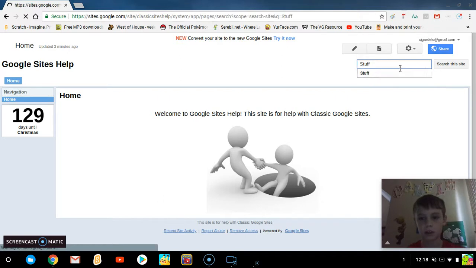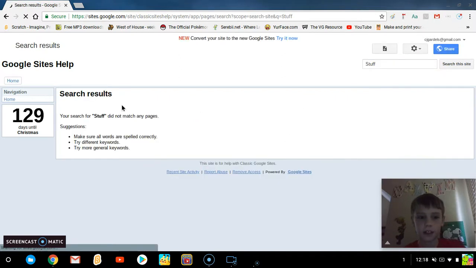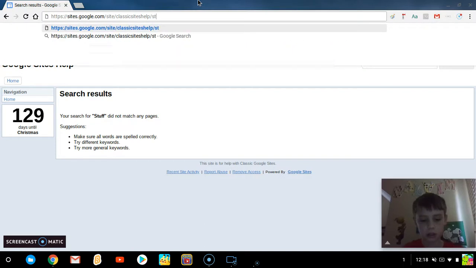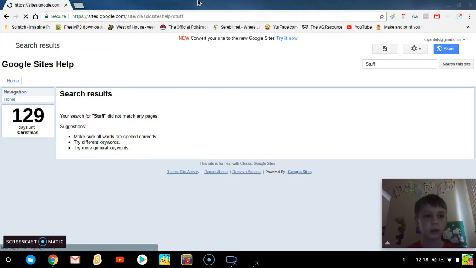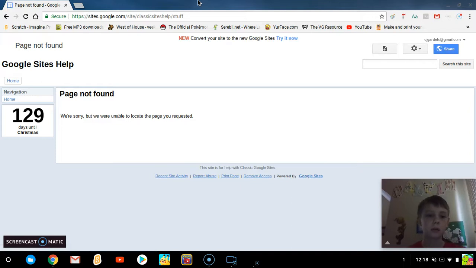stuff. If you can't find it, it'll show this. And by the way, you cannot edit the page not found page. Try to go to stuff. Sorry, but we are unable to locate the page requested. You can't edit it. There's no edit icon. And if you try clicking E, which is the shortcut, it does nothing.